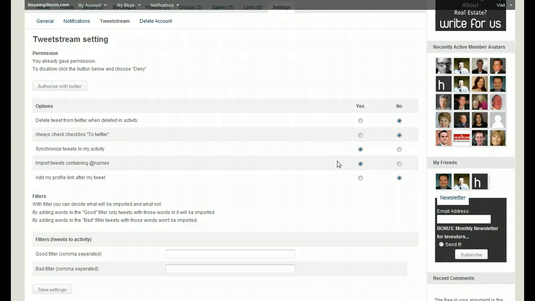Import tweets containing the @names. They call it @mentions. This is a big deal. Twitter is working on technology to make this @mentions part extend throughout all of the social networks, so Twitter, Facebook, and yes, HousingStorm, to where if you are mentioned on any network, you might be able to be found on any network. So a lot of you aren't familiar with this yet, but you will be.